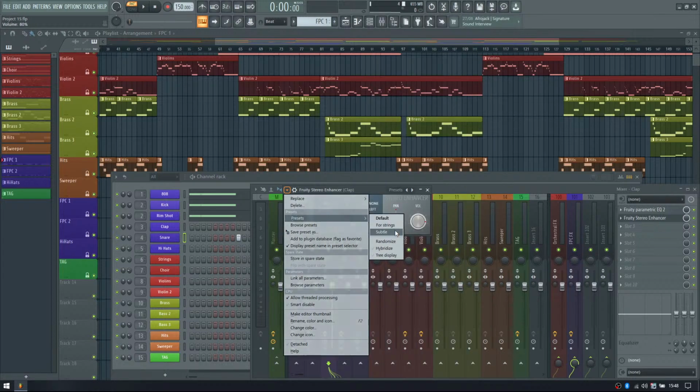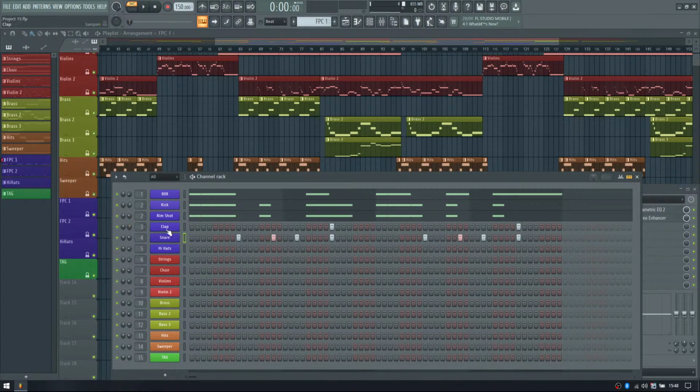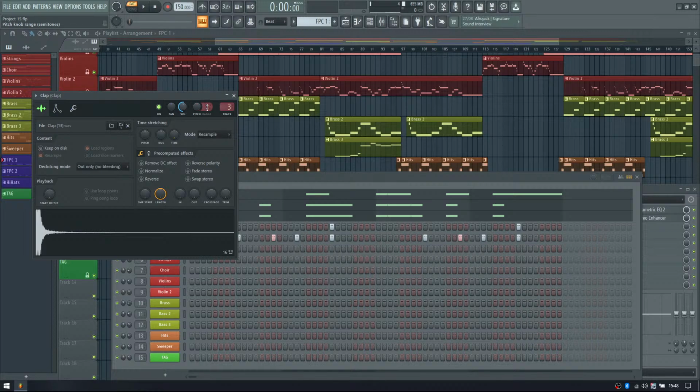So let's pick something subtle. Pre-post. What do we want to do? I think this is fine. What I'm going to do is, so it makes sense why I had panned it to one side. Let me hear this one second. Yeah.